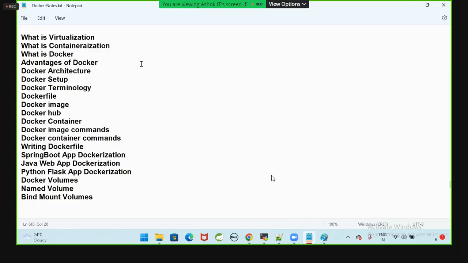Dockerfile follows a DSL, domain specific language. Keywords available are FROM, MAINTAINER, CMD, RUN, ENTRYPOINT, VOLUME, ARG, EXPOSE, right? Like that, there are several keywords available. We have seen the purpose of those keywords also. And we installed Docker in our Linux machine.